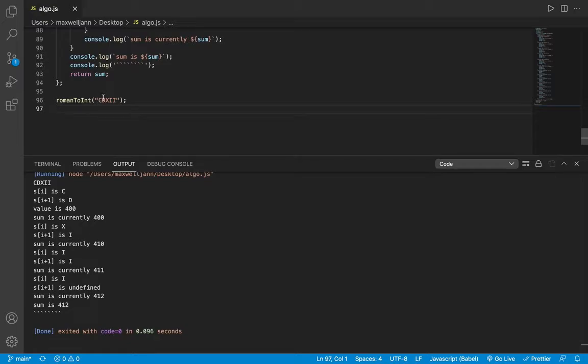Then instead of looking at the D now, I've already taken the D into consideration with the C. So I want to skip that letter and start analyzing the X. And at the X, I look at the next letter, which is an I, and I say, is that special?